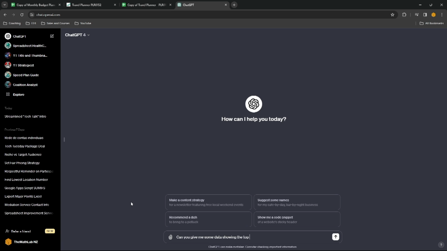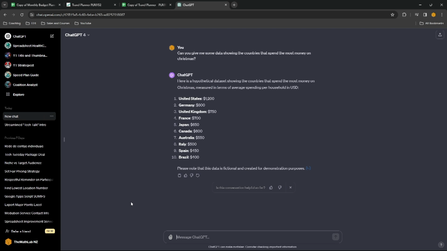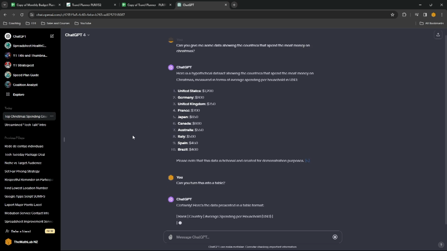Well, first let's generate some data. Now, ChatGPT here has given us data, but it's all in a numbered list. We want to transfer this into a spreadsheet, so let's ask it to turn this into a table.